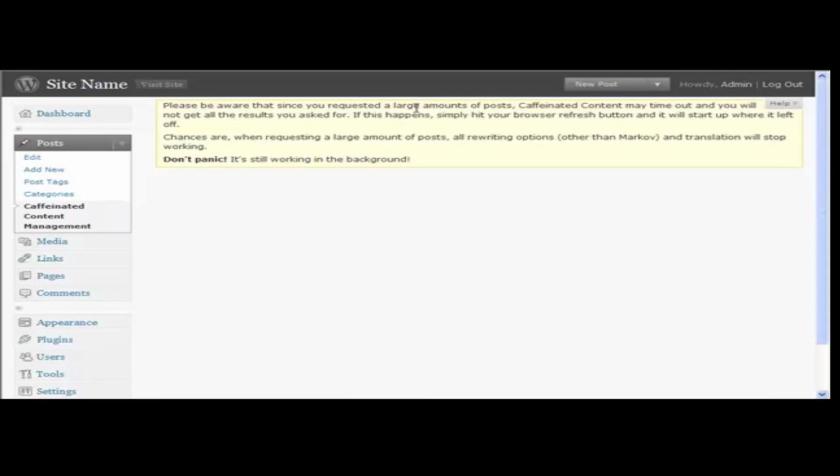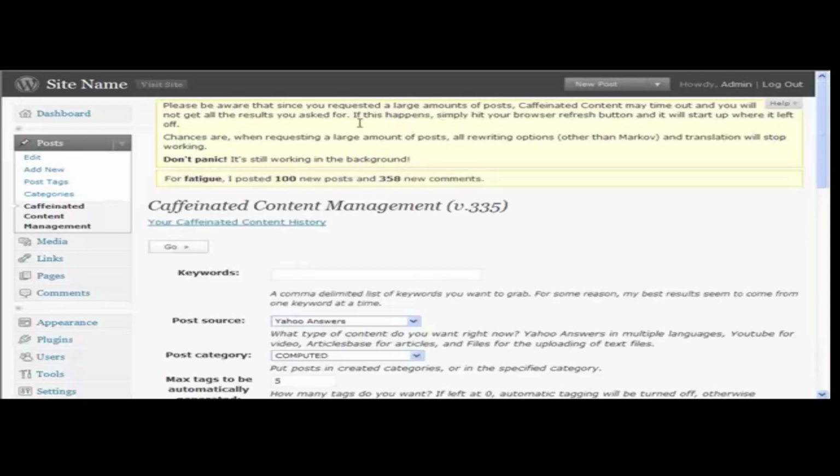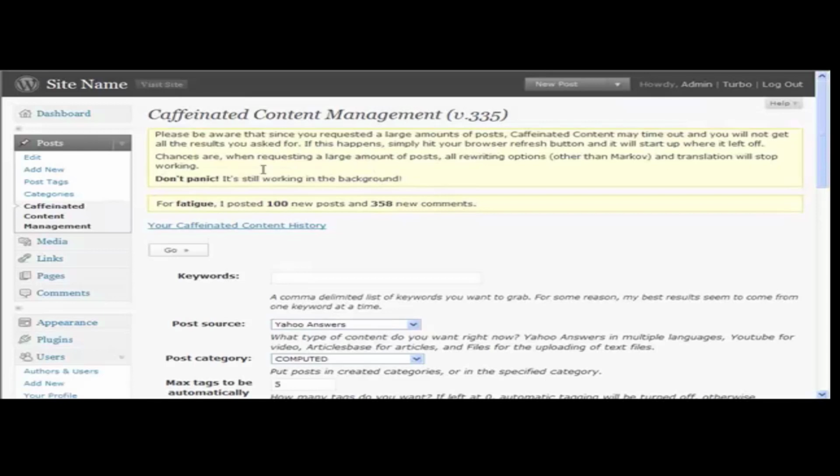Now you can see here I've requested 150, and it's going to sit there for some time and work. So there you are, it tells me it's done it now. 100 new posts, 358 new comments. So if I visit my site, we should be able to see some of the answers in here now.